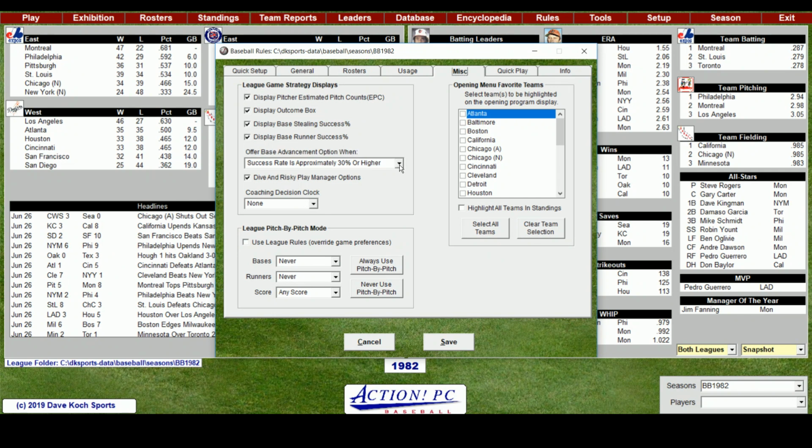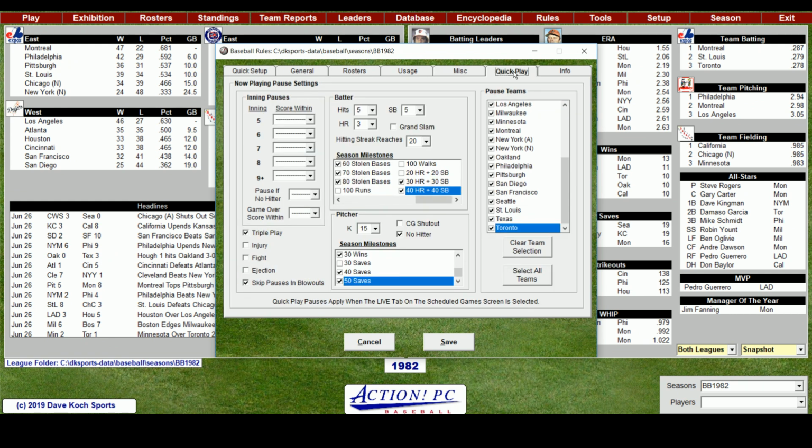Offer base advantage ops. You can change how often you want to make a decision about when to move the runners along the bases. The default is set for 30% or higher, or else you'd always have something if a runner is on first. Bobby has a 2% chance of going to second. Are you going to do it? No. You can play pitch by pitch. We don't do it. Pick play. Same thing.